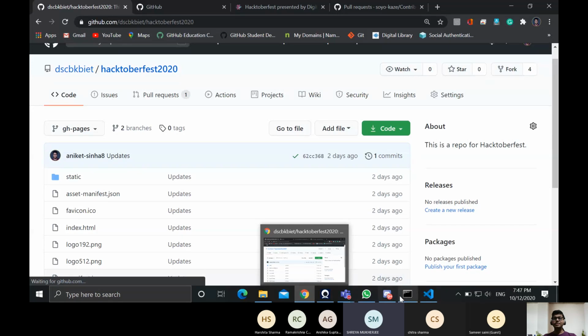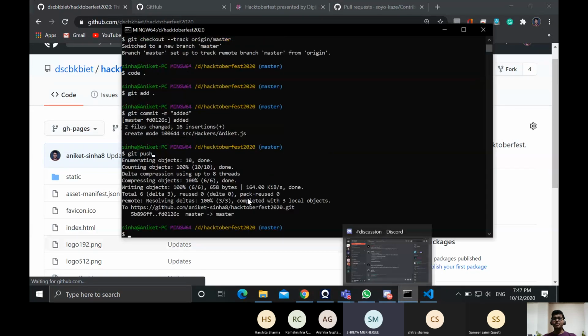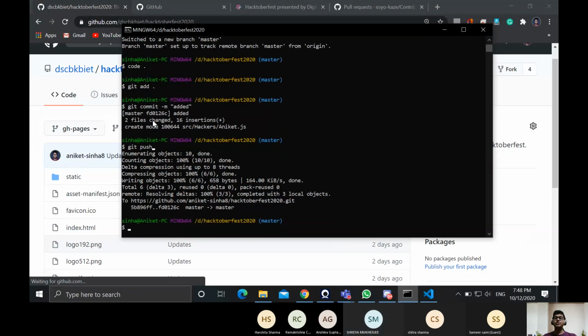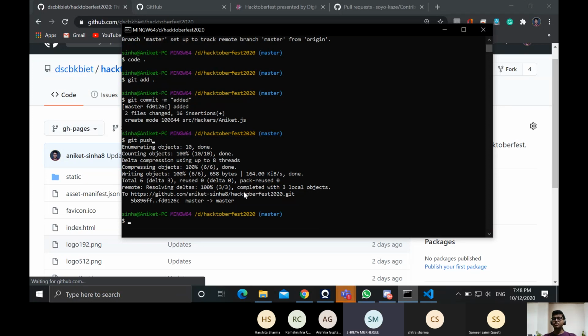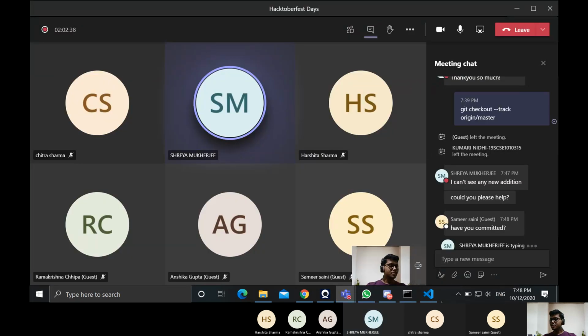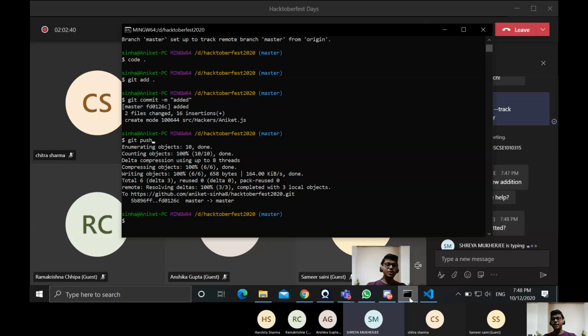Should I go to the main Git one? No, did you do all these commands, git add space dot and commit and push? Yeah, I've done all of these. I'll just attach the screenshot. These were all successfully done without any warning.